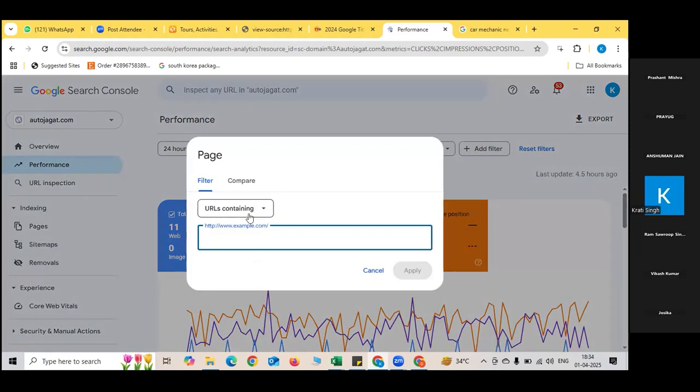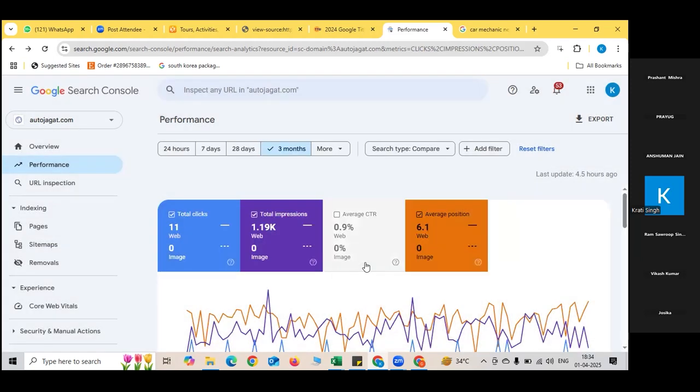You can put the URL and see how many keywords are ranking on this particular URL. Now I don't have any URL, so you can put the URL and see how many keywords are ranking on this particular URL. आप वो भी देख सकते हैं कितने क्लिक्स आ रहे हैं उस यूआरएल पे, कितने इंप्रेशंस आ रहे हैं उस यूआरएल के, वो सब you can check.